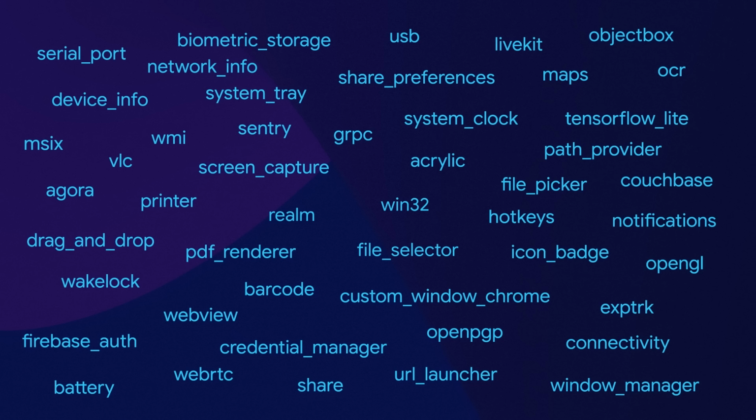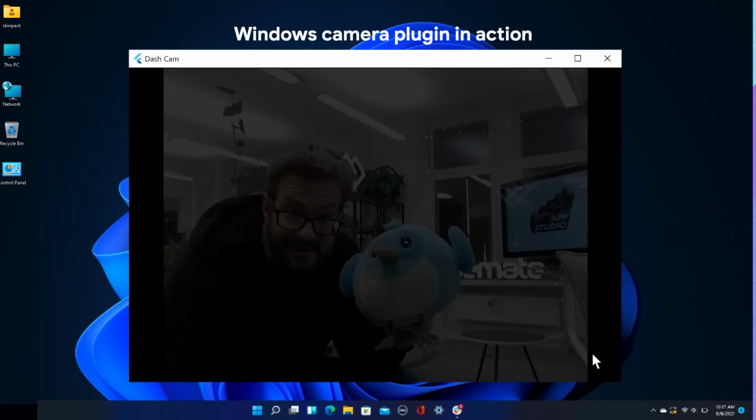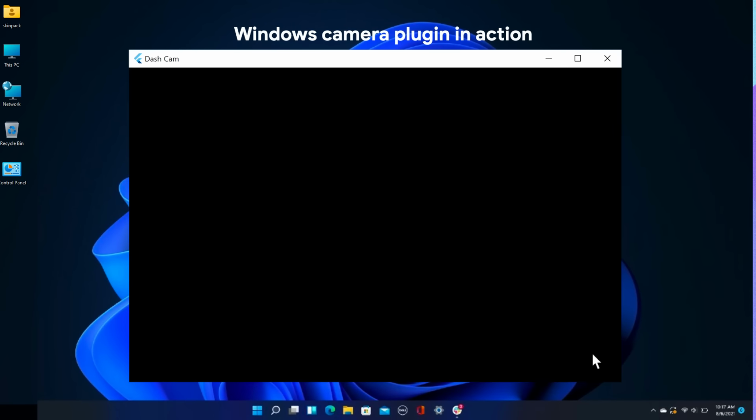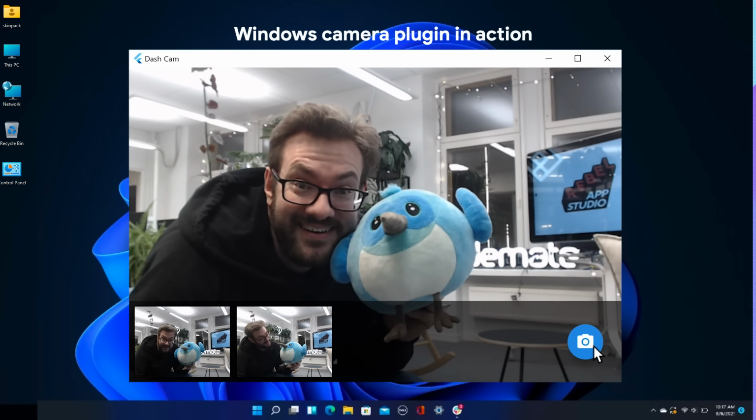To call out just a few, there's the file selector, which enables the file and folder standard dialogs on Windows. There's the Win32 package, which provides FFI bindings for literally thousands of Win32, COM, and WinRT APIs to make it simple to take advantage of Windows services directly from your Dart code. And then there's Realm, a super fast local data store that has a Flutter SDK in preview today. And the best part, it supports Windows as well as iOS, Android, and macOS. So you can use it in your cross-platform apps. And then there's the camera plugin, which you can see in action here. There's Tom from CodeMate demonstrating their Dashcam app for Windows.